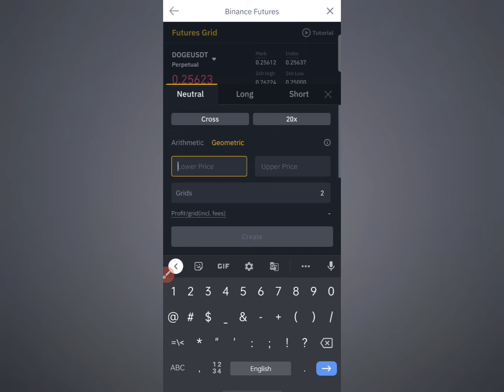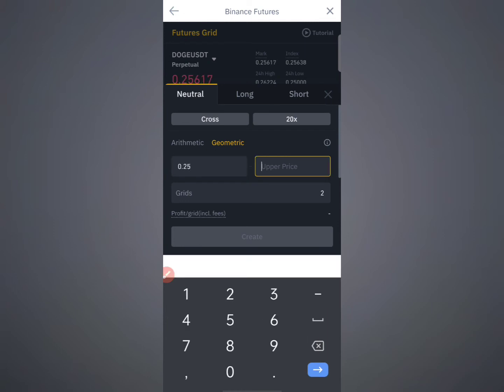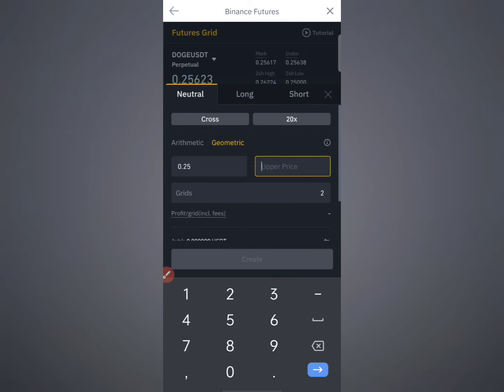So I use the lower price as 0.025, which is around 18 point something rupees, and the upper price as 0.27, like that. I can use an upper limit and a lower limit. That is the price range in which the coin is going to trade. So you should select the price like this, or I can choose 0.3 also here.